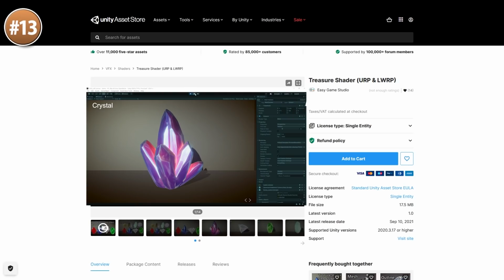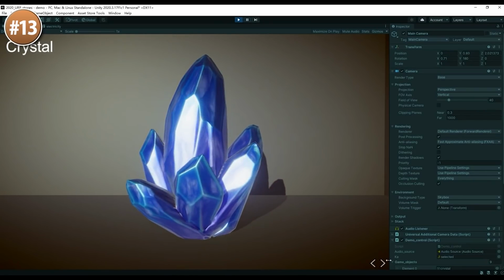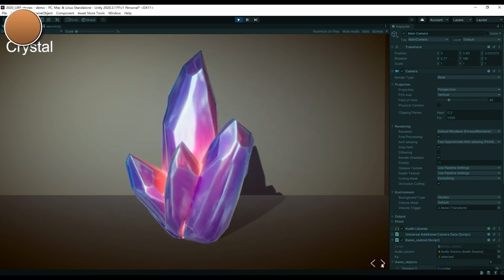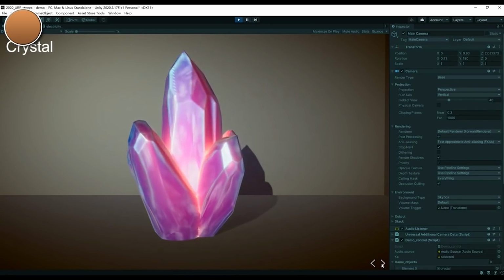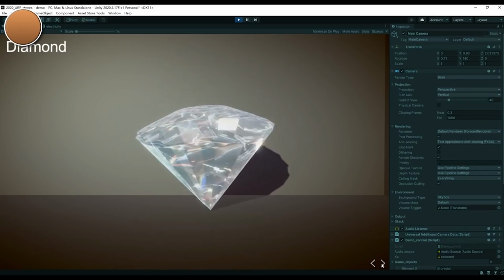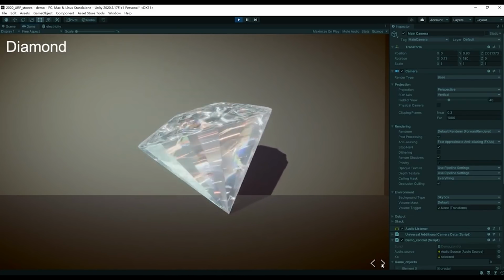And then if you have some crystals or shiny things in your game, then check out this shader. The diamond especially looks really good. You've got some coins, gold bars, rubies, jades, and pearls. So this could be great as items or resources in your game.